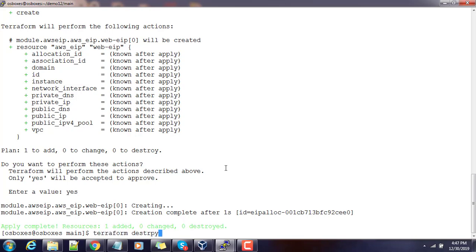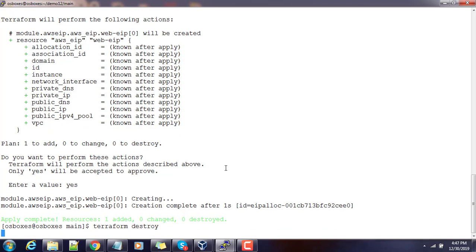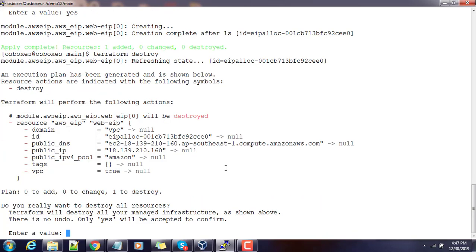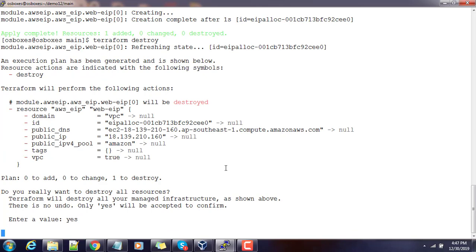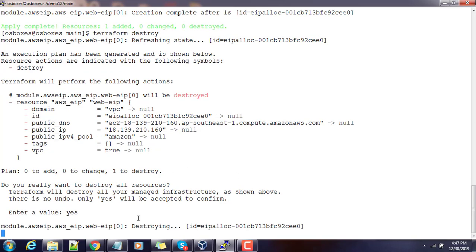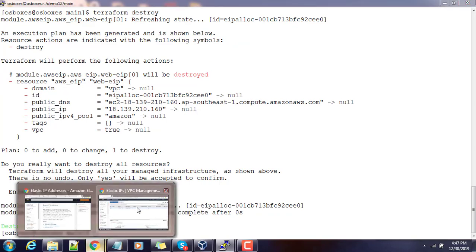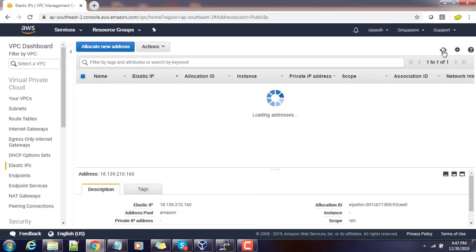Once everything is done, we can delete that resource using the terraform destroy command. Basically terraform destroy will delete the resources which were built as part of this terraform apply process. Once prompted, type yes and then continue. So that's it about conditional statements.